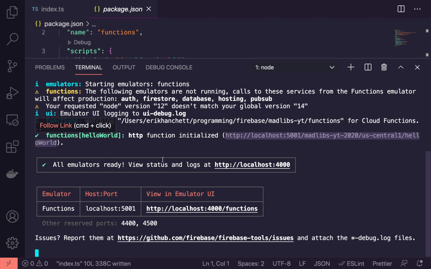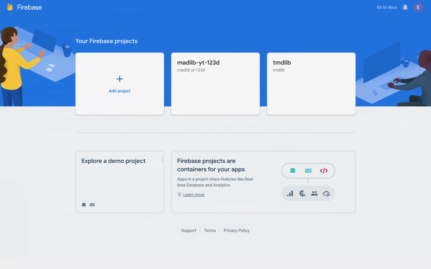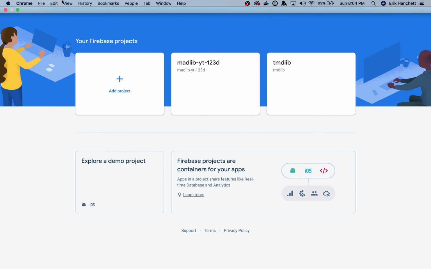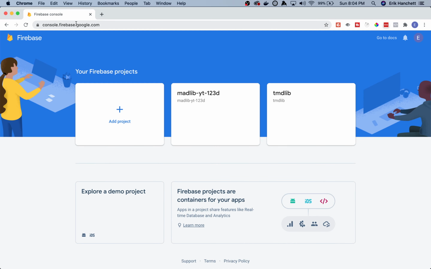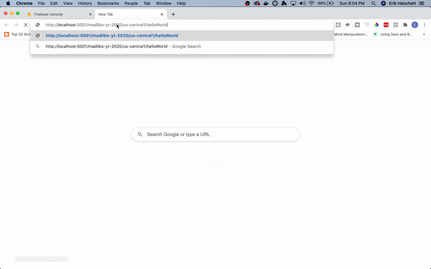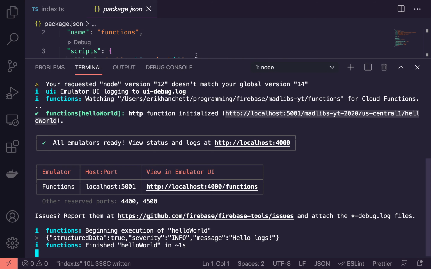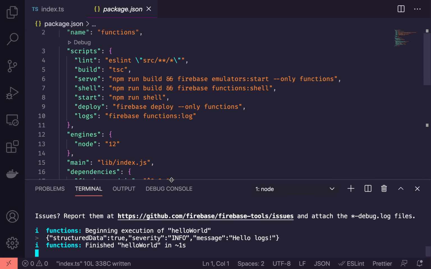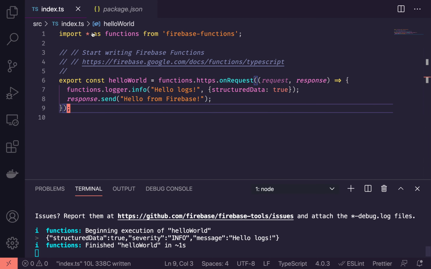So I'm going to copy and paste that, and go back to my window here, and make it a little bit smaller. I'm going to open up a new tab and hit enter here. Cool, and I get my hello from Firebase. So I know it is at least running locally and things are working. So that's a good start. But obviously we want to do a few more things with this.